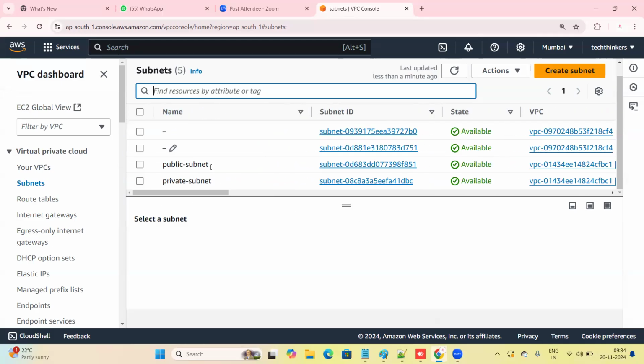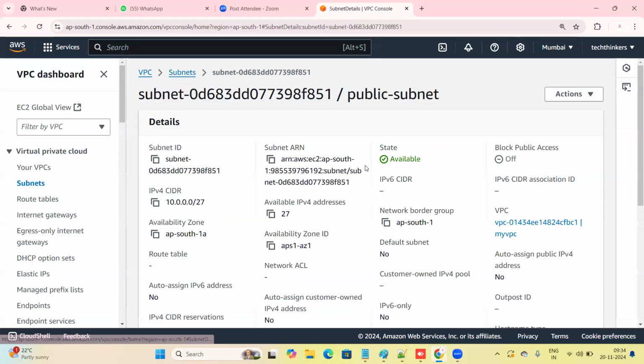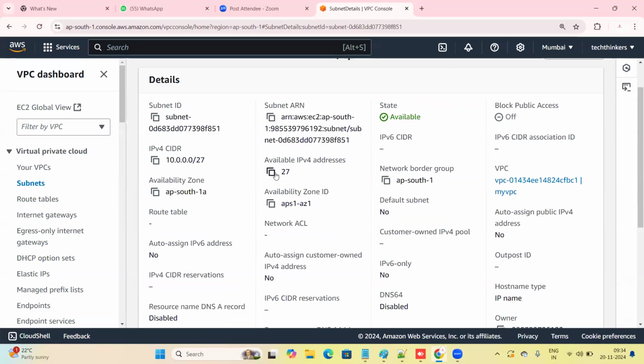Can you see? I'm going ahead and opening the public subnet to see its details. Can you see now what is the range that is assigned here? How many IP addresses are available? This is the range I have provided for sure. It starts from 0 and totally the range is 27. 27 means 32 minus 27 is what? 5. 2 to the power of 5 is 32. Totally 32 IP addresses should be there.